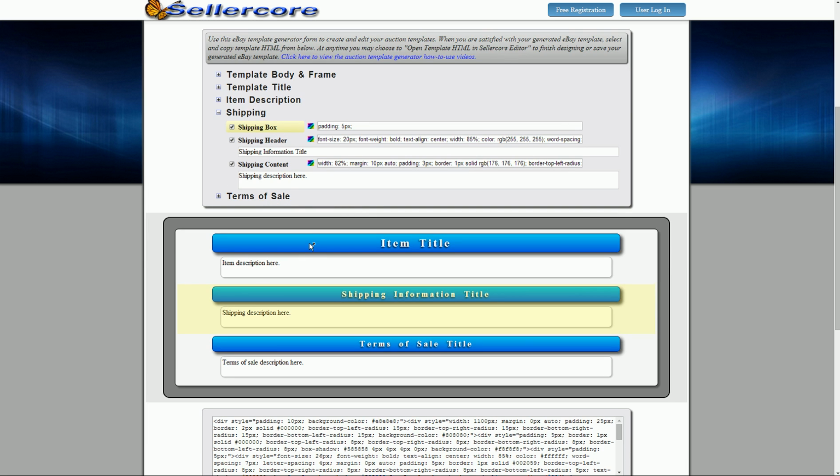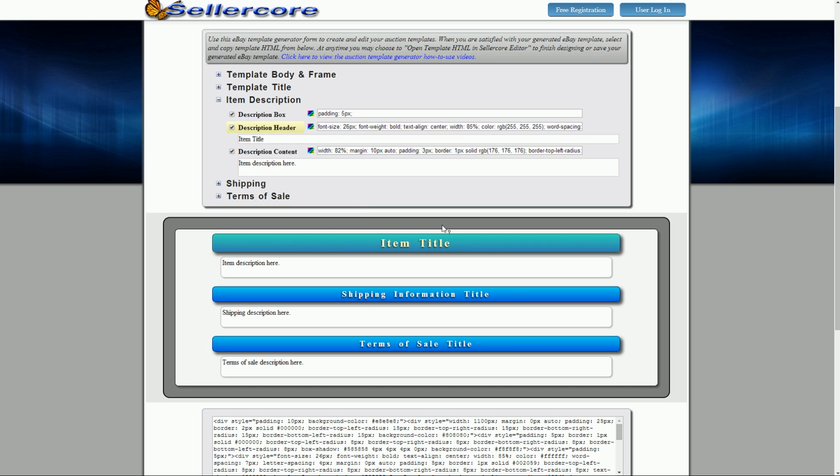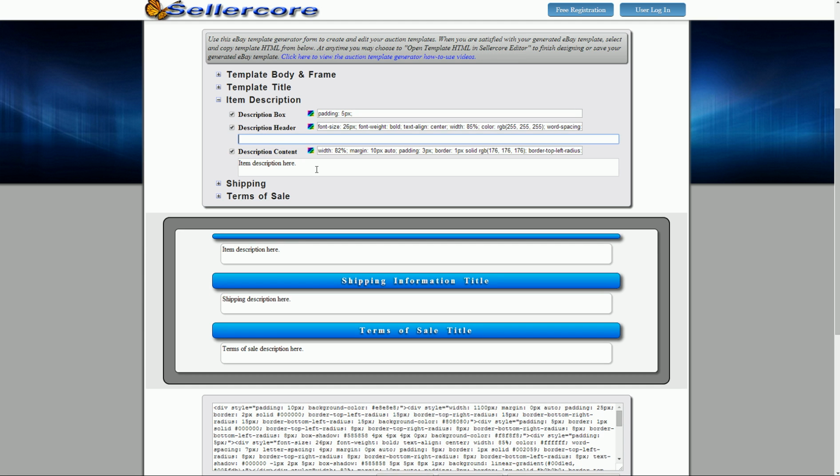So, all right, next thing is we're going to change this title bar right here. I want to put an image in here. So I know I don't need this text, so I'm just going to highlight that and delete that out.